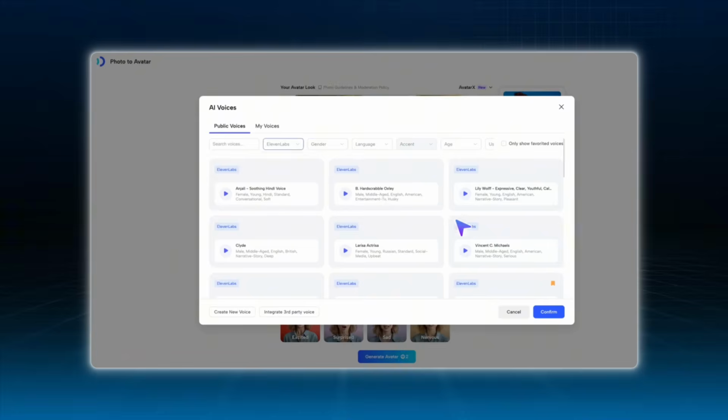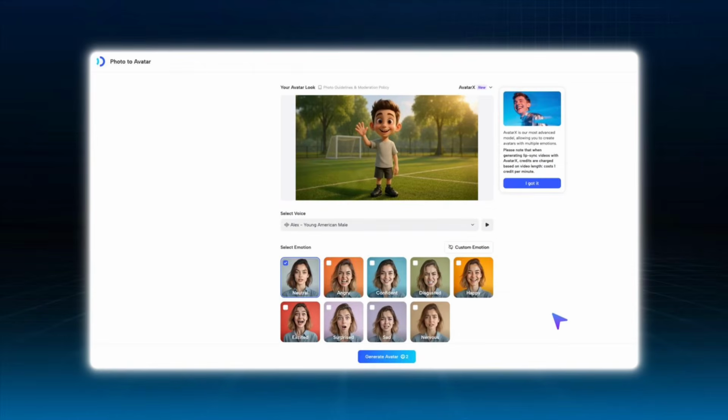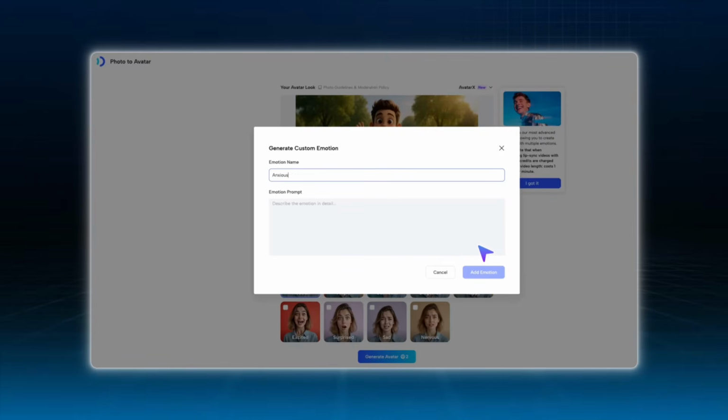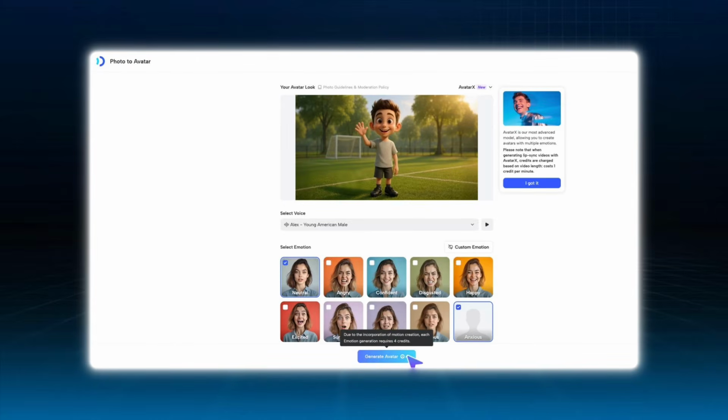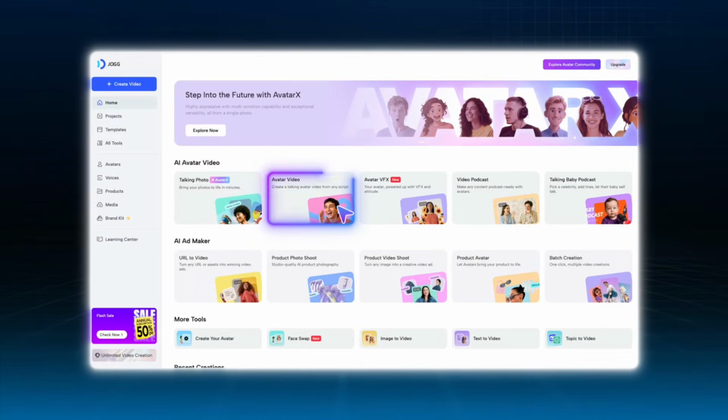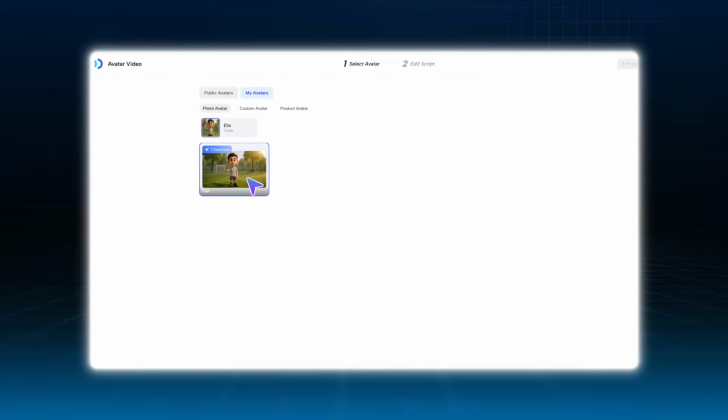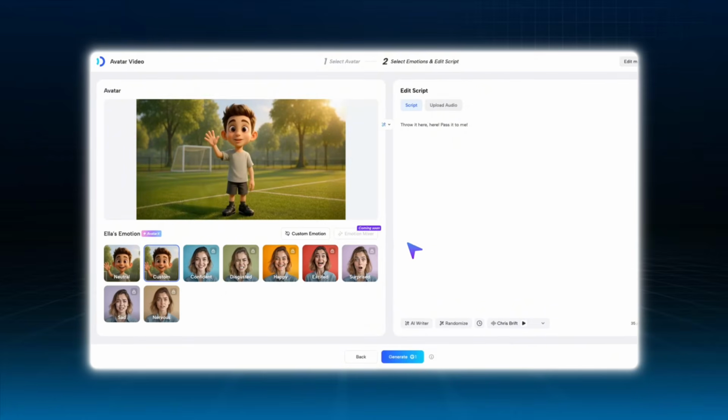pick a voice, and then set the emotion. You can either select from the default emotions or create a new emotion prompt. Once that's entered, click Generate. In no time, your AI avatar is ready. Then simply type in the lines you want it to say into JoggAI, and your dialogue scene is complete.